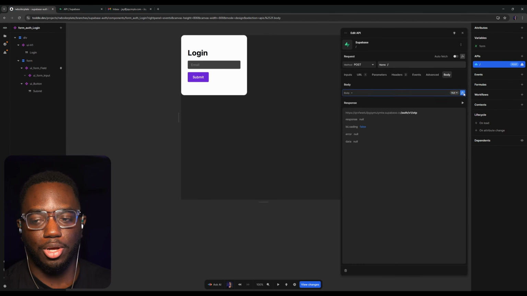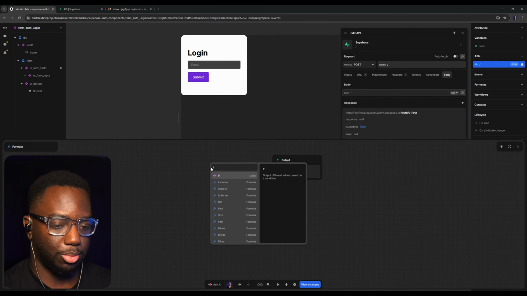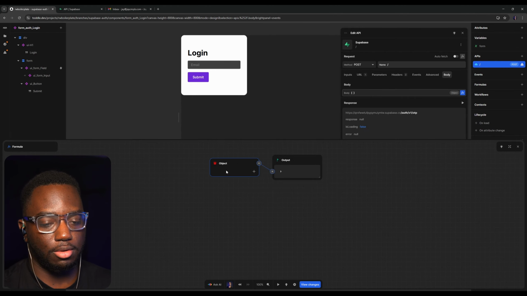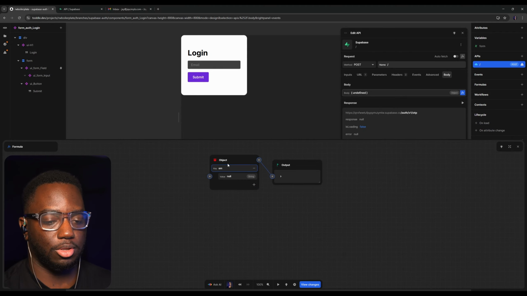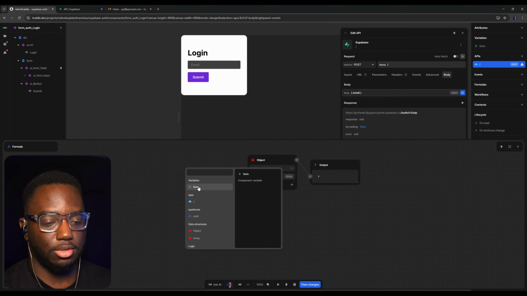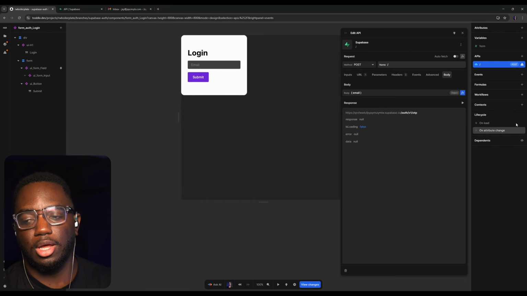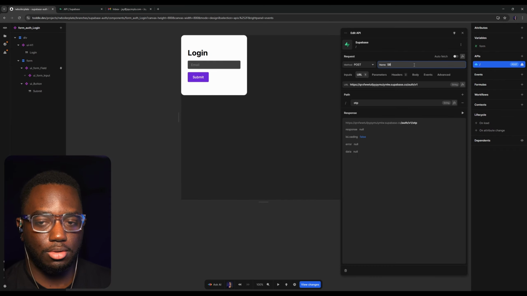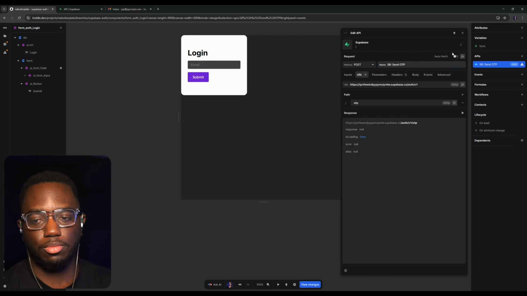We'll go to the body, and we're just going to create this object really quick that will have email in it. Email. And I'm just going to connect that to my form.email. Again, I'm assuming you already have your form connected. And I'm just going to name this SB for Supabase, and this is send OTP.